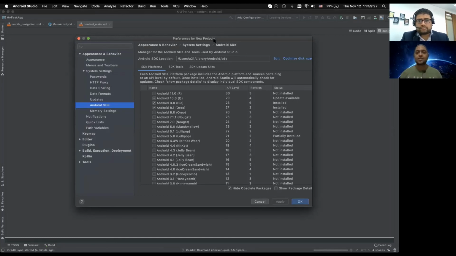What is this SDK? It's a tool where you install specific versions of Android inside your Android Studio. We don't have a single version of Android. We have multiple versions, and these versions vary from each other. So when you are developing for a specific version, you should find between these.